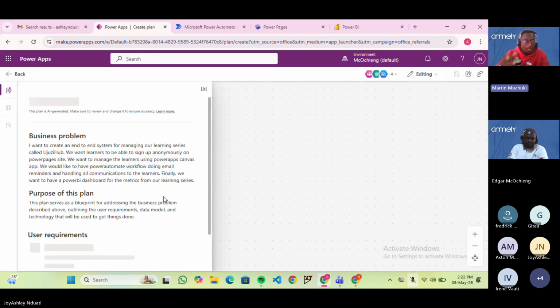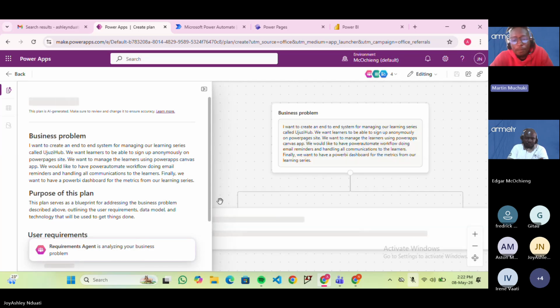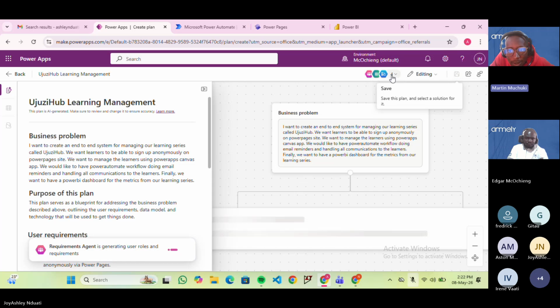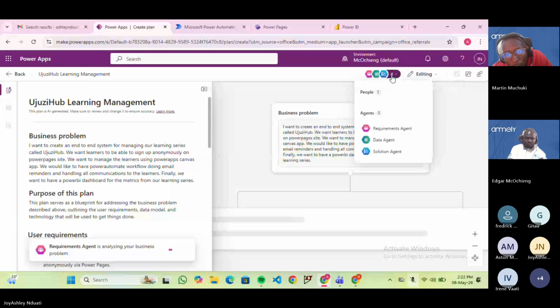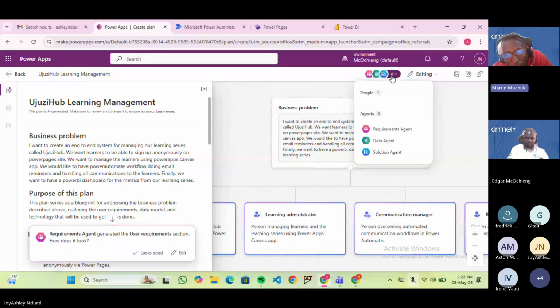Okay, awesome. So what's happening here? There's a number of things happening. Top right, Joy, next to editing, there are three icons and then a number four. Yes, that one. So click on that drop down. You can see there are three things there. There's people, and for the people, that's you, Joy Ashley. And then there's agents, three.